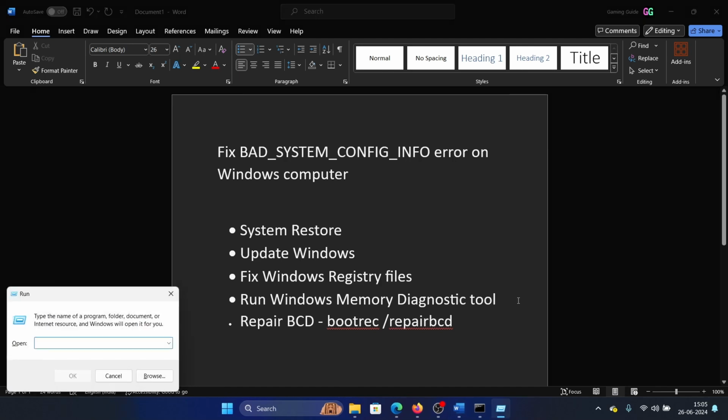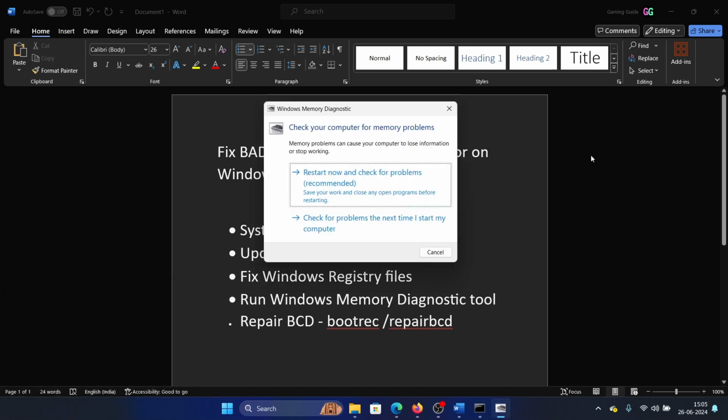Press the Windows key and the R button together to open the run window. Type the command mdsched and hit enter. Click on restart now and check for problems.